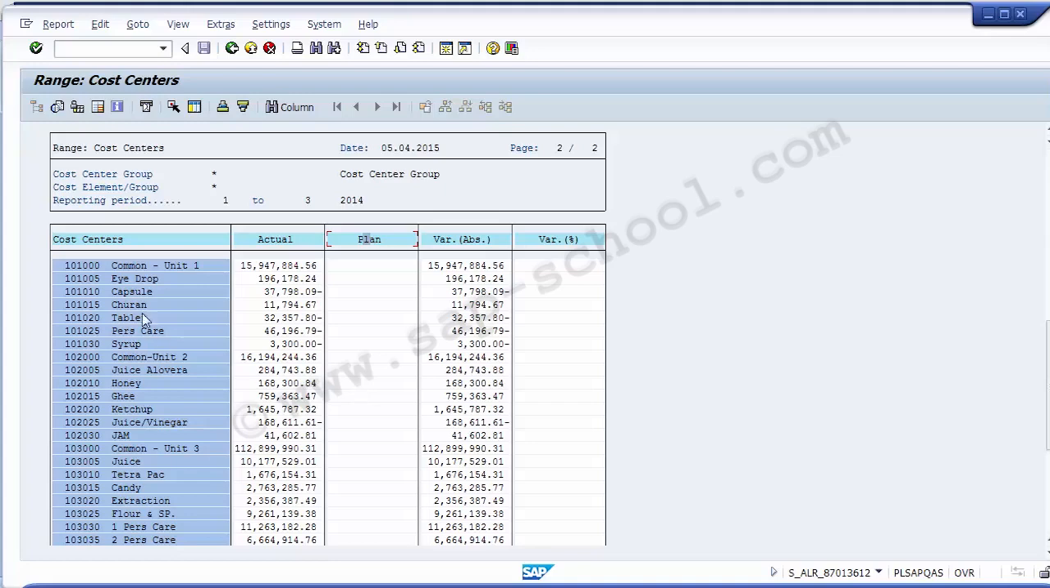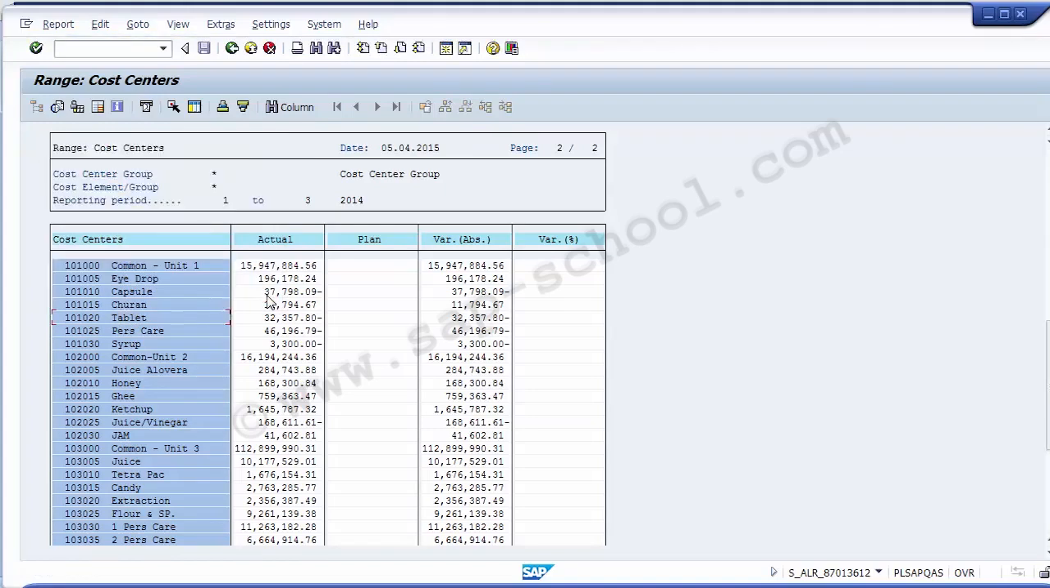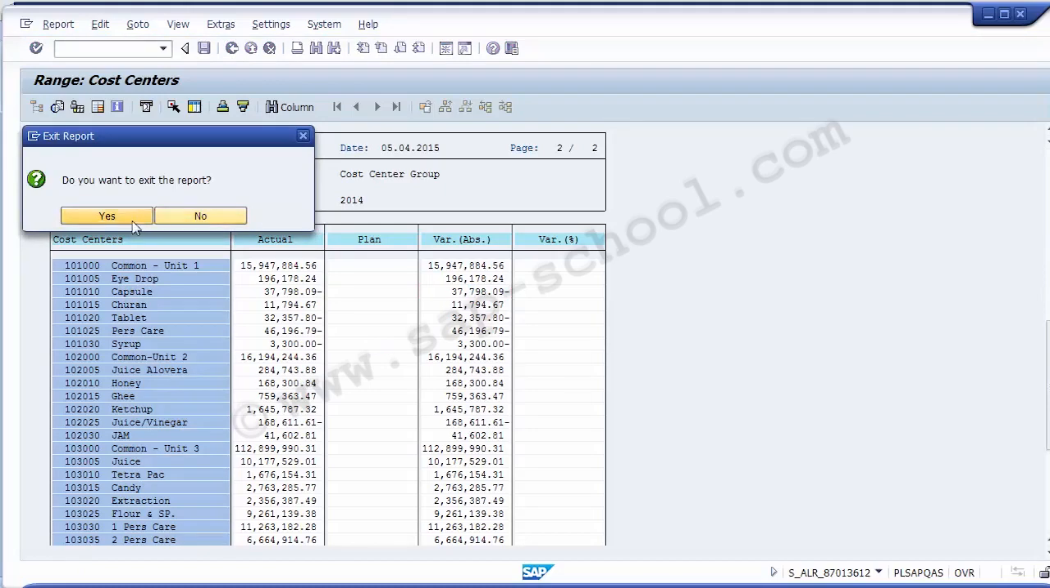So these are the different products that have been given different cost center names. Like eye drops has a different cost center, capsules has a different cost center, tablets have different cost centers. On the basis of different cost centers, you can compare the actual and the plan, and see the variances among them, and internal decisions can be taken on the basis of that. So for internal decision making, these reports are very helpful. This is the second report where we compare the cost centers with actual and plan comparisons.